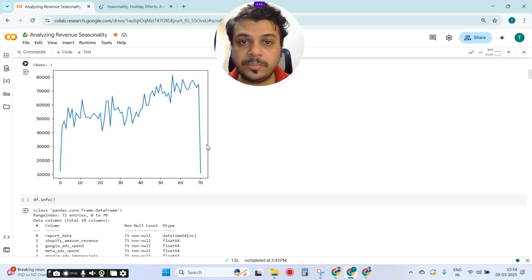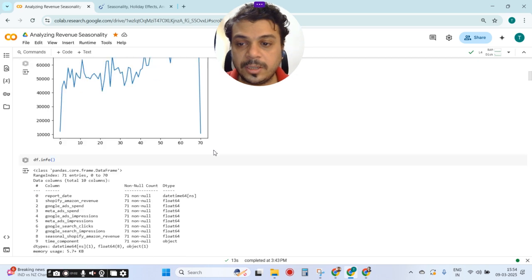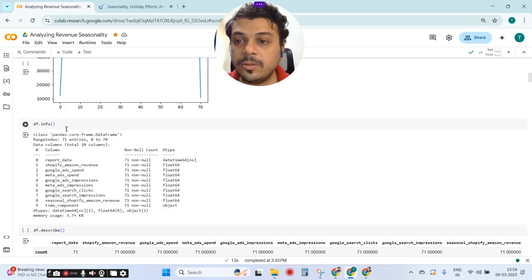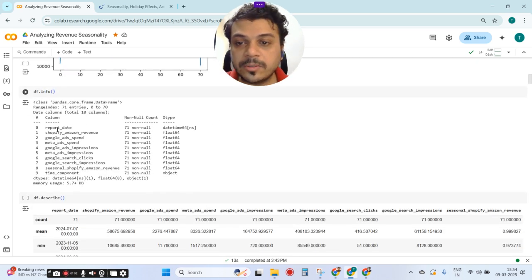Now, usually, if you have to do it properly, you have to get rid of the data which is dropping to zero, get rid of those rows. I did not do it on purpose. I'll come to that in a moment. So let's now look at some aspects of the data set. We have 71 rows of data, which is to say that there are 71 weeks of data.